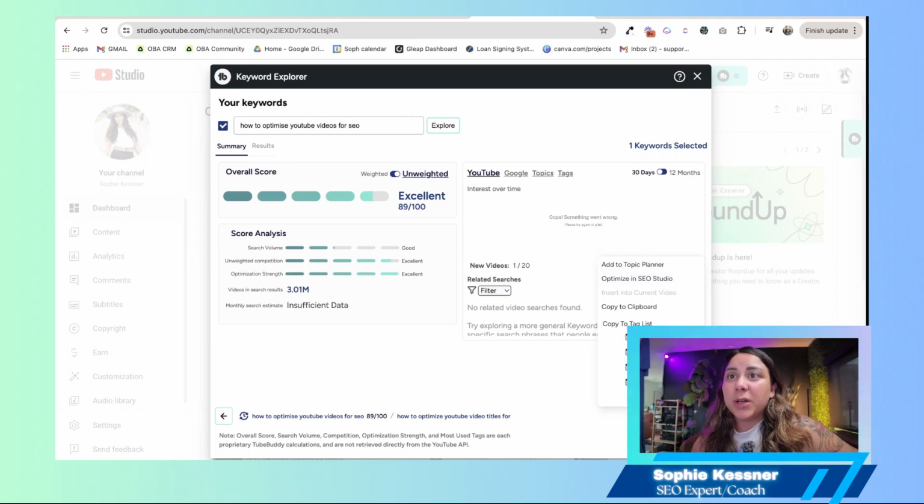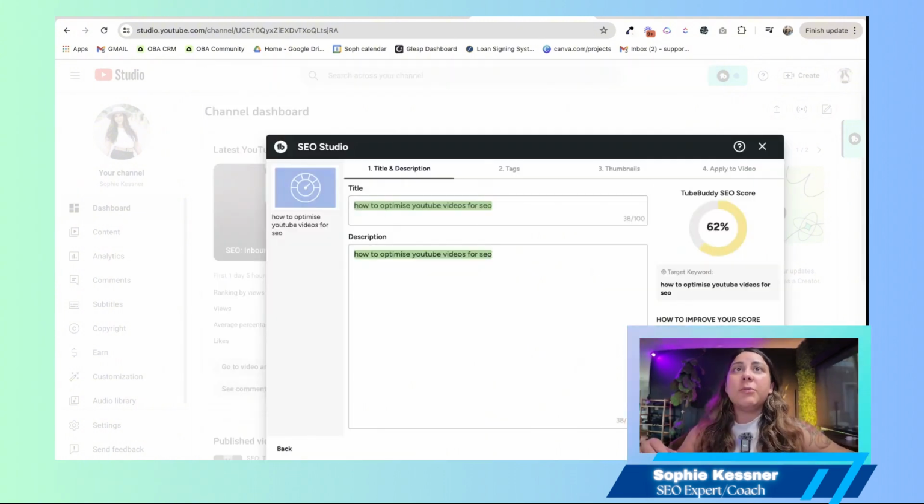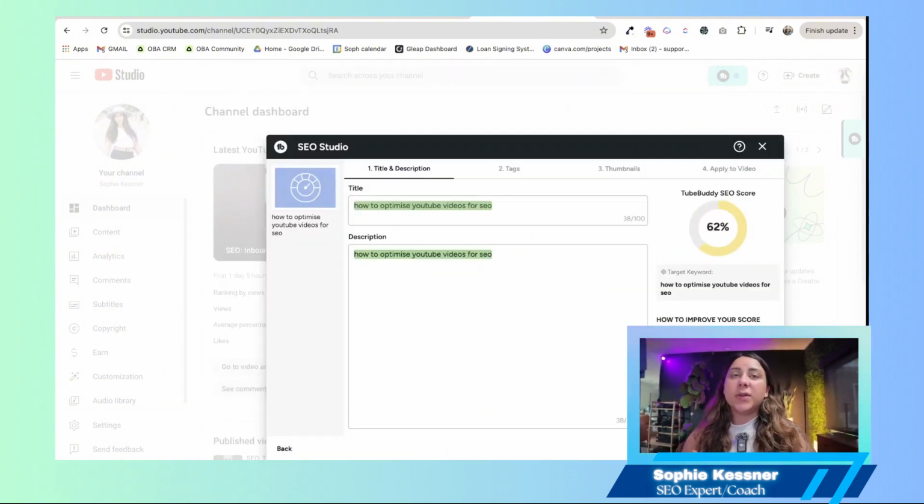So what we're going to do is we're going to go actions. We're going to click on optimize in SEO Studio. Hopefully you can see that. And then what it's going to do is it's going to open up this window that's going to allow us to actually go ahead and update and customize the title.